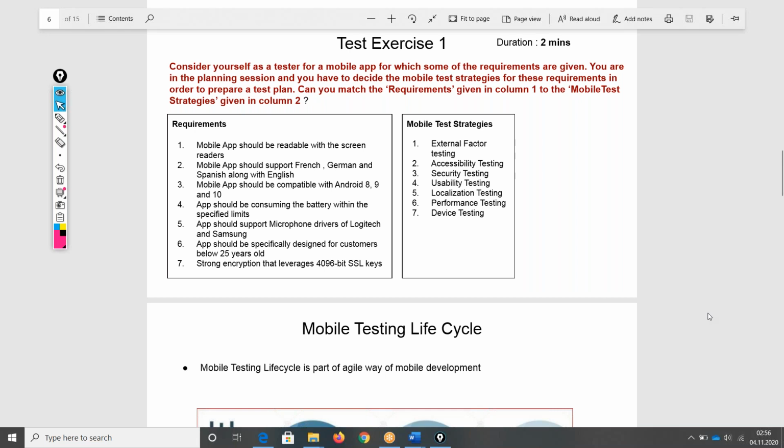Ram. Performance. Perfect. Performance. Nice. What was the answer for three? I'm sorry. Three is device testing, because we have different devices with different operating systems, right? One device cannot support Android 8, 9, and 10. So the different devices with different operating systems. So that's why it's device testing.